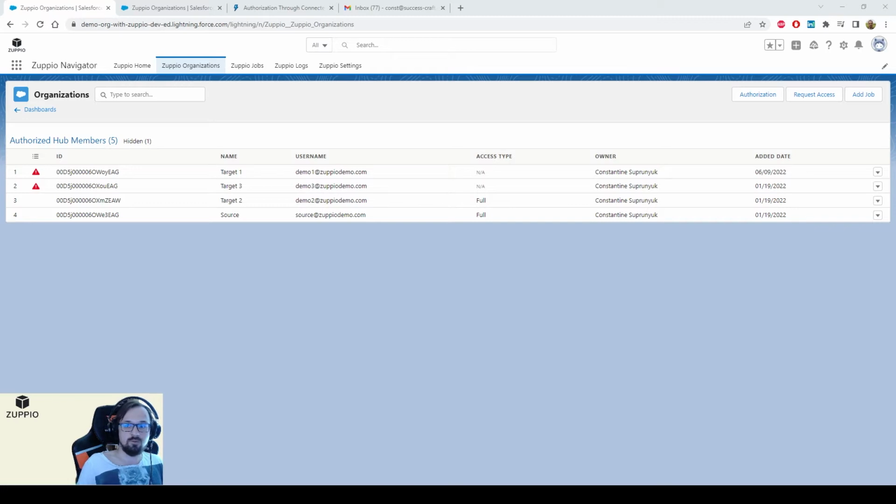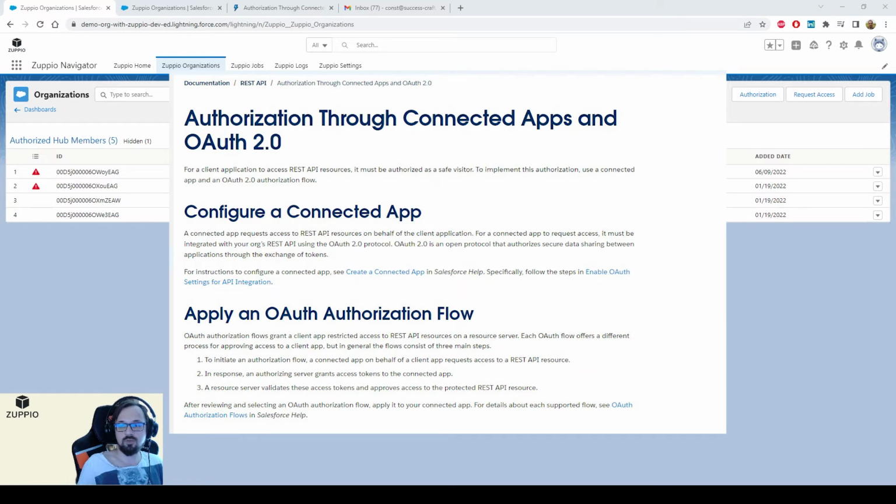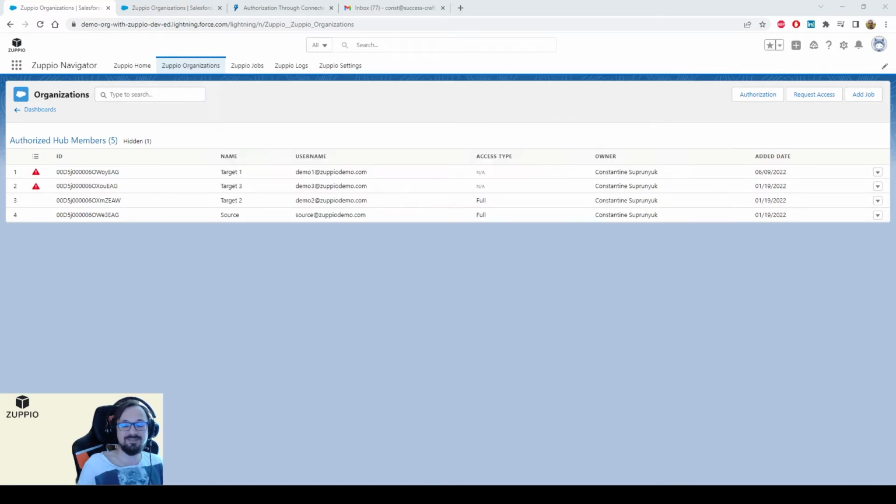Super important note before we start, Zuppio uses standard connected app and OAuth flow, which you see on the screen now. It's secure and it's an industry standard, and your credentials cannot be accessed by anyone in any way. With that out of the way, let's talk about how Zuppio handles access and authorization.